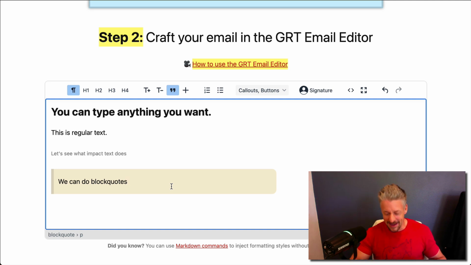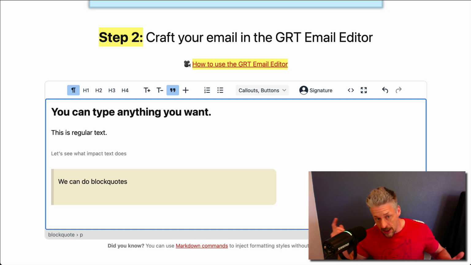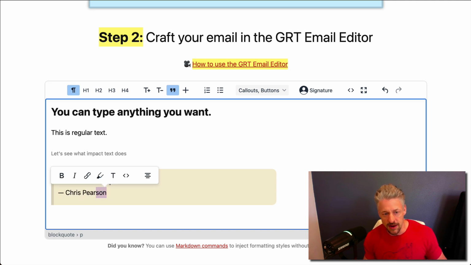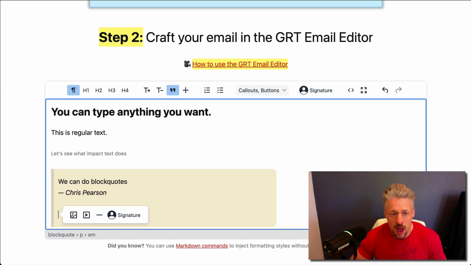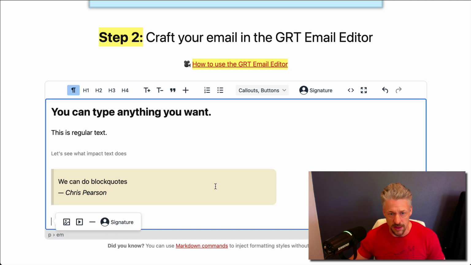So if you wanted to add a citation to this block quote to tell people who said it, you can hold shift and click enter, and you'll remain in the block quote. It will just shift down one line, and you could say, this is said by Chris Pearson. And then you could even italicize this citation to make it look more citation-y. See, there we go, not too bad. So we got block quotes, impact text, small text, subheadings, and regular paragraphs. Now let's move on to the most fun thing.